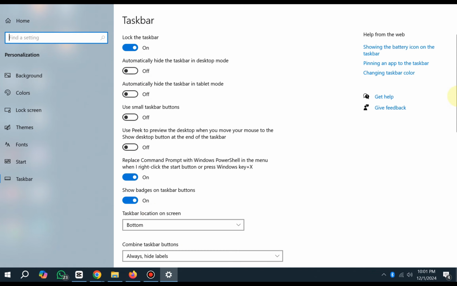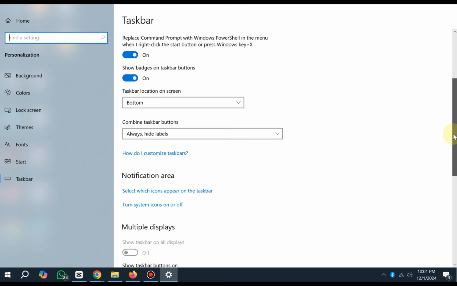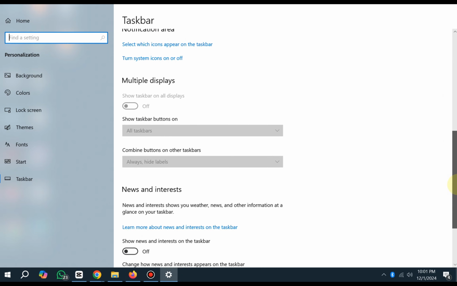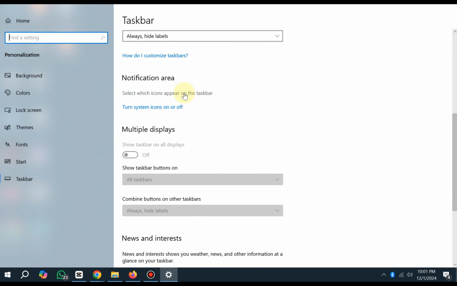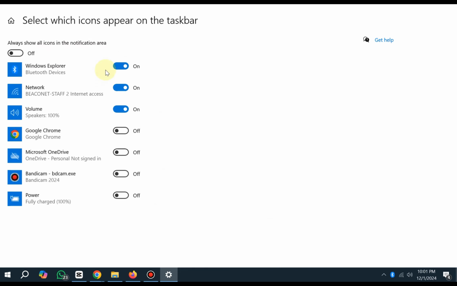You will see many options over there, and if you scroll down here you will see select which icon appears on the taskbar. So you just have to click on this, right? So once you click on this, another window will open and you will see many options in which you will see the power option. So you just have to turn it on and see if your battery icon appears or not.